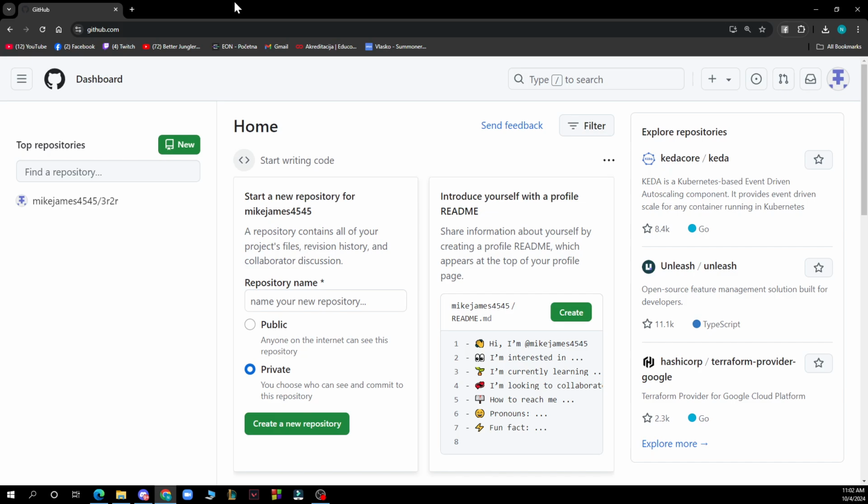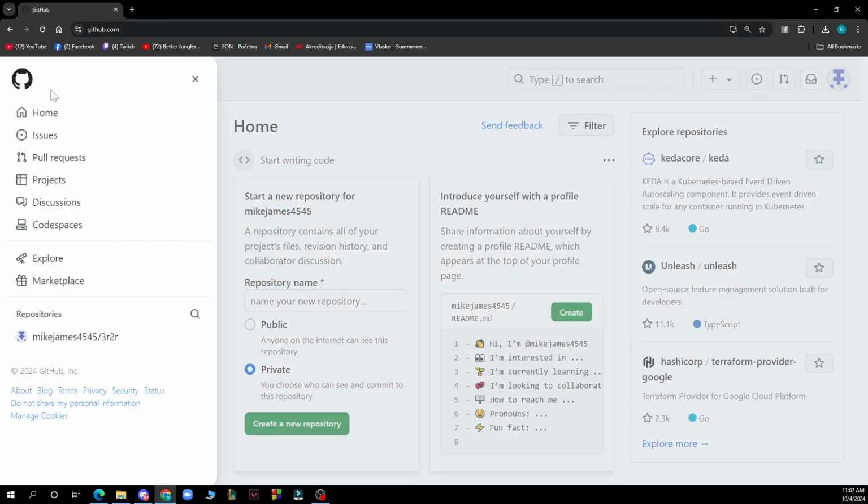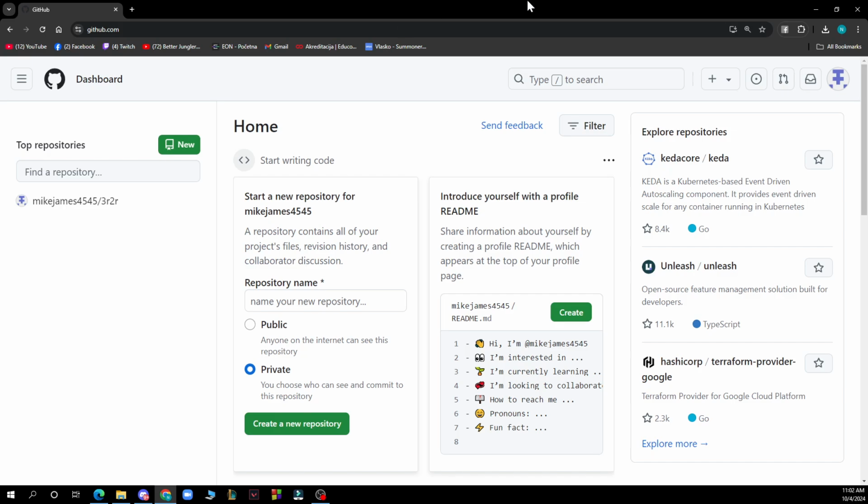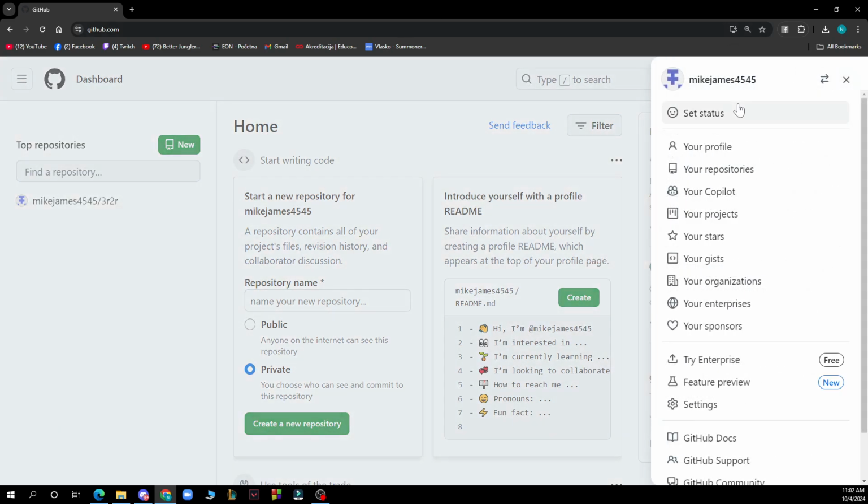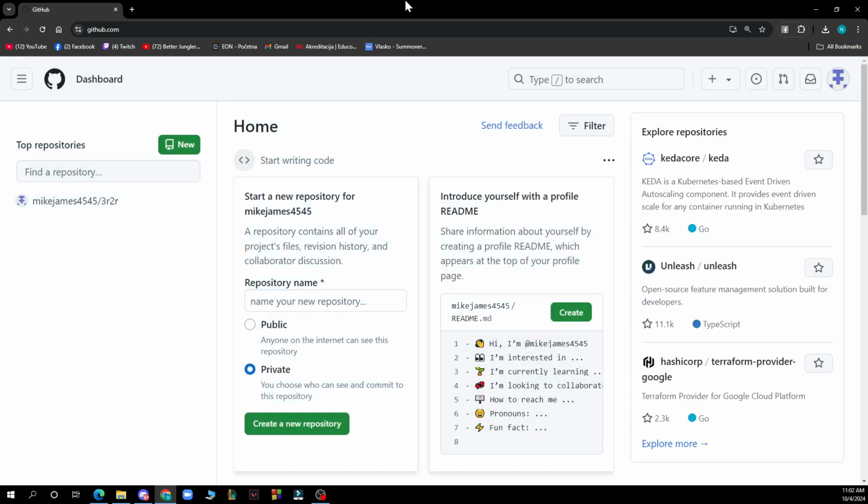Of course. But now guys, let's see what we actually have in front of us here. In the top left corner, as you can see, we have the three lines that you can click on. Here we have home, issues, pull requests, and those sort of things. And in the top right corner, when you click on your profile icon, is your status, your profile, your repositories, etc. But now guys, let's see how you can actually change your username on GitHub.